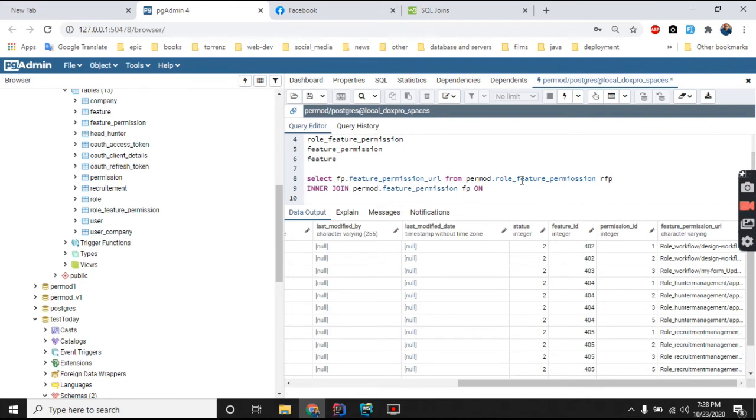So here is a reference, so I'm using it for role feature permission. And in your feature permission, there is a property called feature permission ID, right? Feature permission ID, and match it with the feature permission table's feature permission ID.